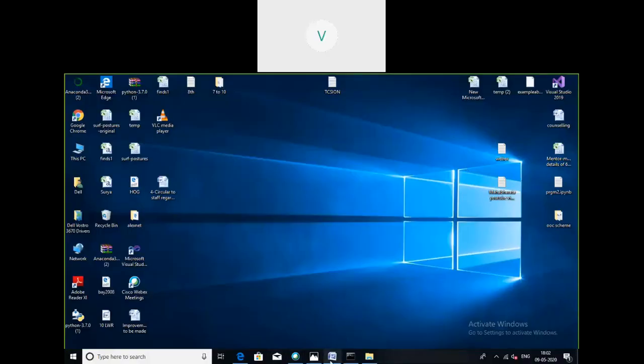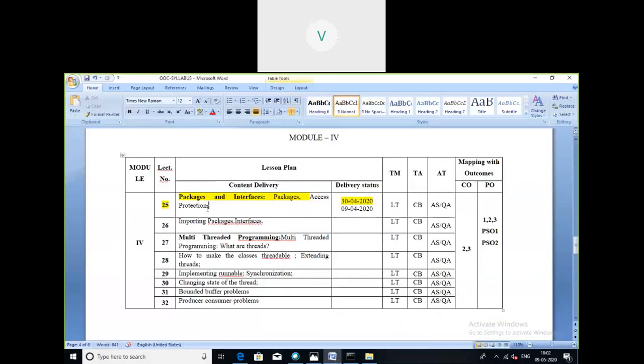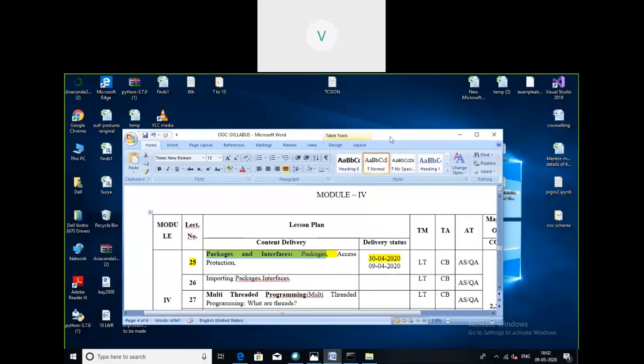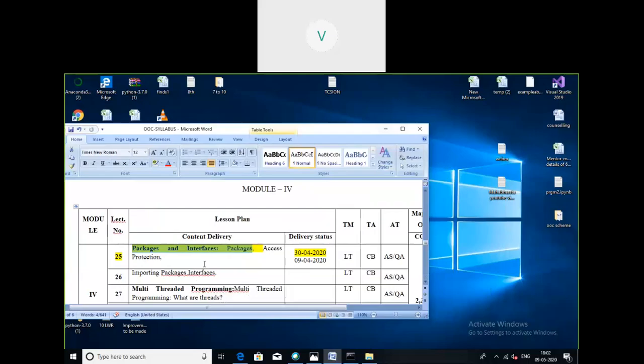Right? So when we look at the syllabus, we had seen this part, packages and interfaces, and a brief introduction of the packages was discussed in the previous class. So I'll be revising the packages part. I had told you to revise it for better understanding of today's class. So I'll be discussing packages and access protection in this class.